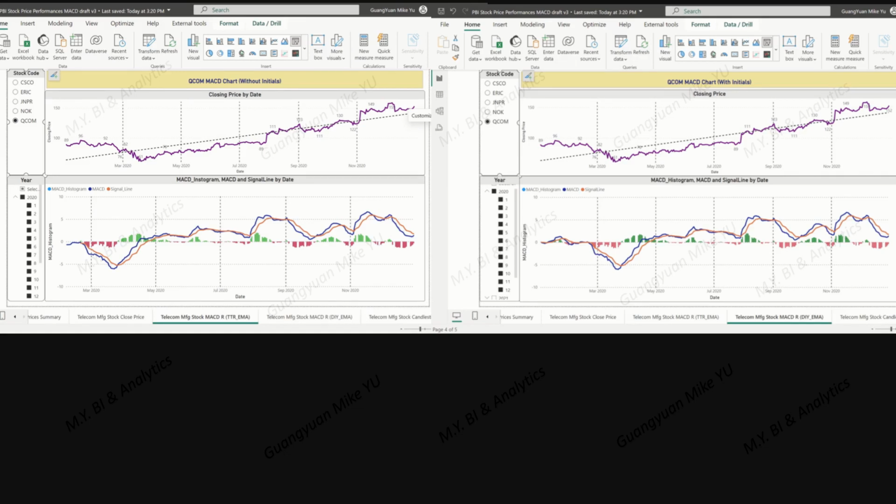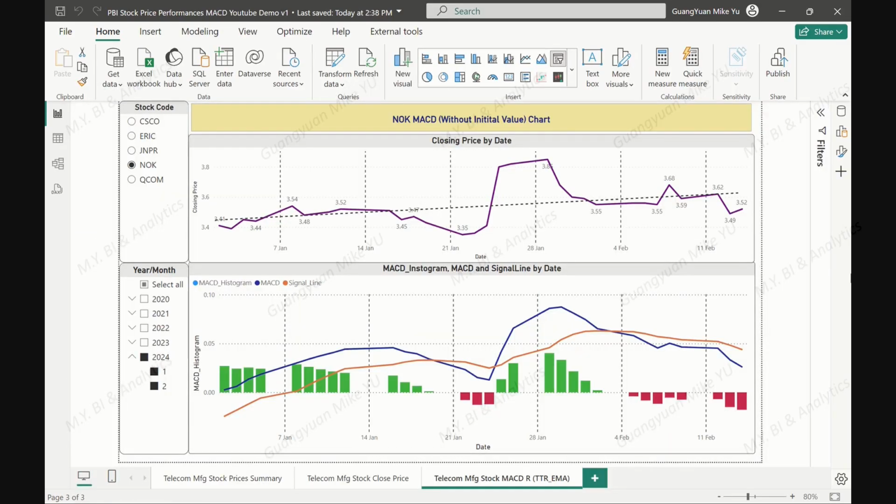In this video, I shall share a method to calculate MACD indicators with a summed initial value by running an R script in Power Query. Okay, let's get started now.